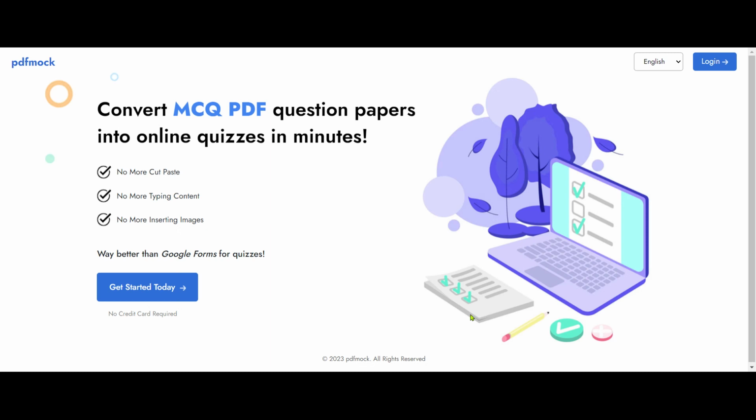Good morning. I'm going to talk a little bit about the do's and don'ts of creating an online quiz using PDFmock by just having an MCQ PDF question paper. So first, this is the login space.